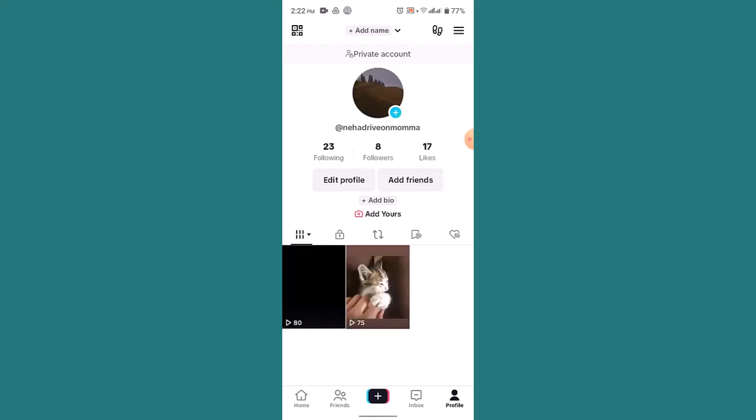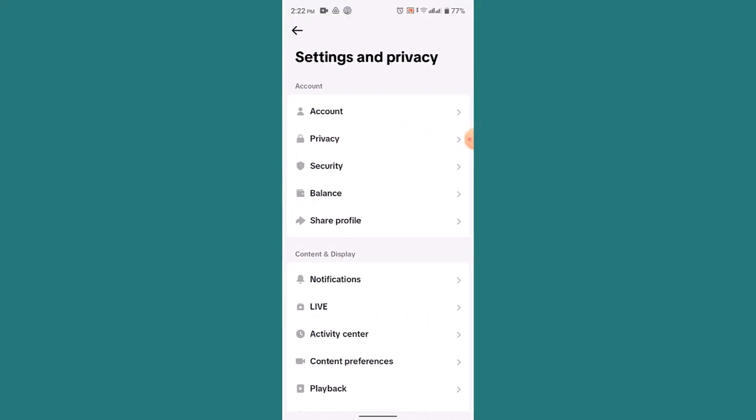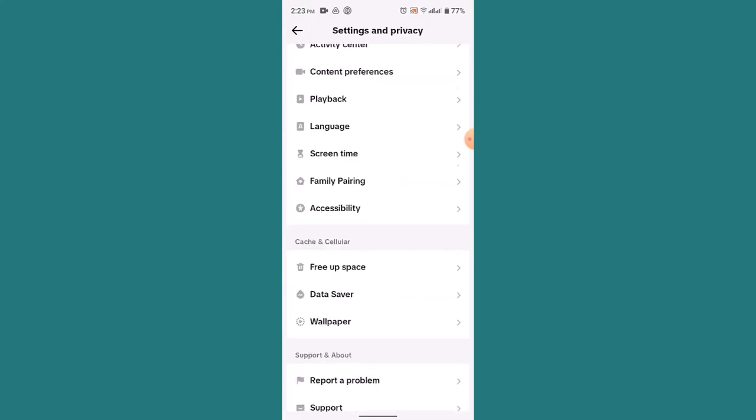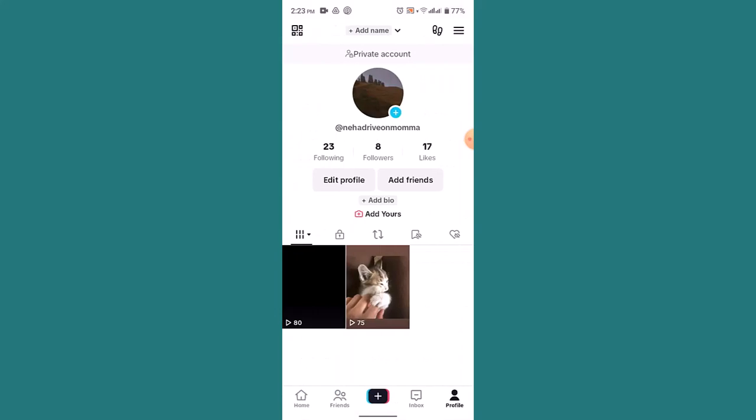So click on the profile icon located right at the bottom, go to your three-bar icon and then click on it, go to Settings and privacy. Right over here you'll be able to see a variety of options. Among these, you will not be able to find an option such as dark mode, so you'll not be able to enable a dark mode feature on the TikTok application itself.